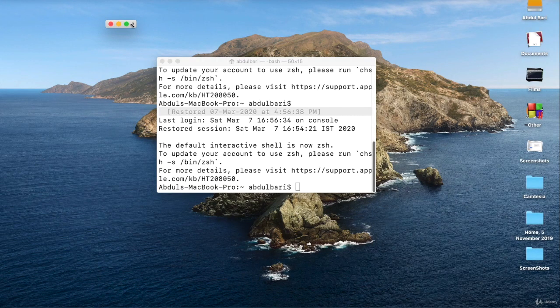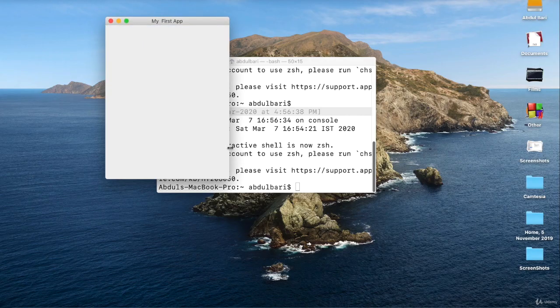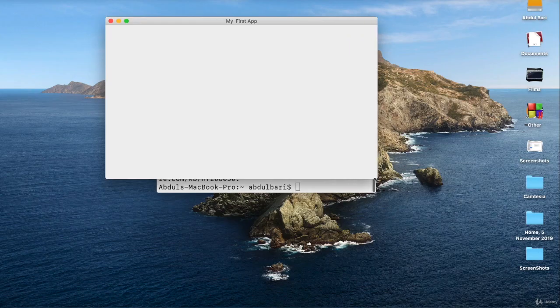What is this? Just a small strip. If I expand, okay, My App. Oh, it's an application. Yes, it's an application. But why was it coming so small?